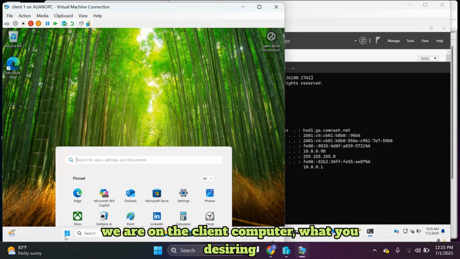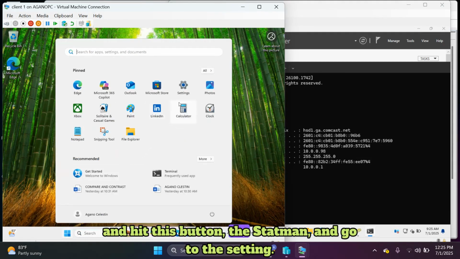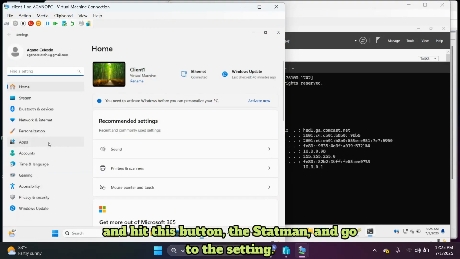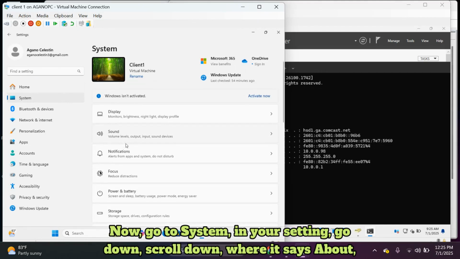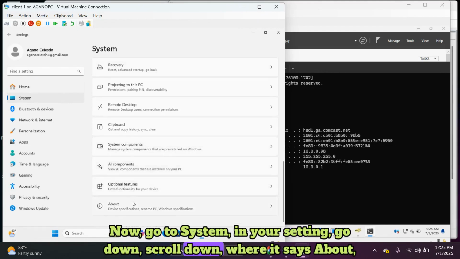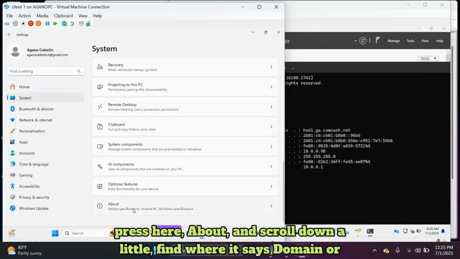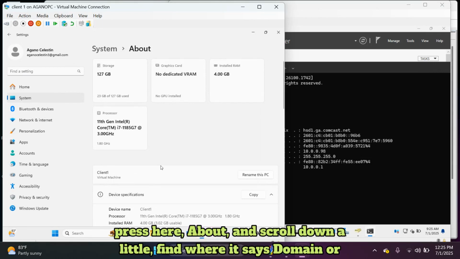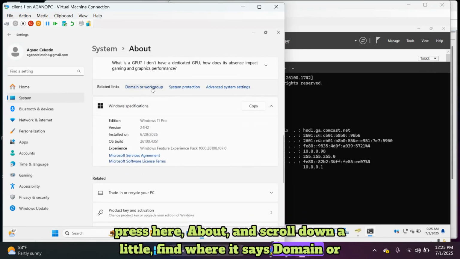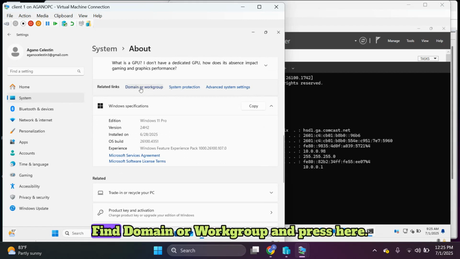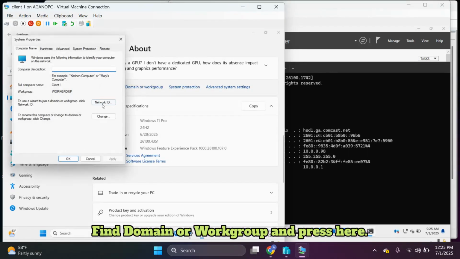Go to the settings, hit the start menu button. Go to settings. Now go to system, then scroll down where it says About. Press here, About, and scroll down a little. Find where it says domain or workgroup and press here.